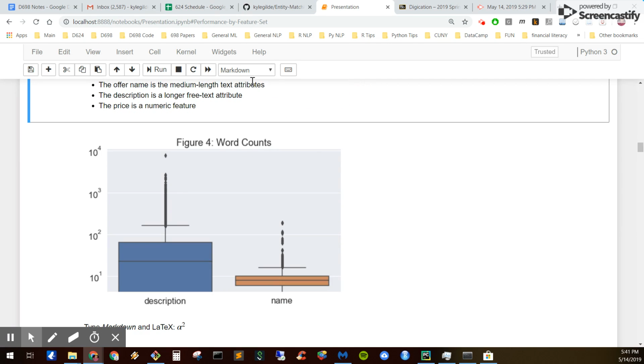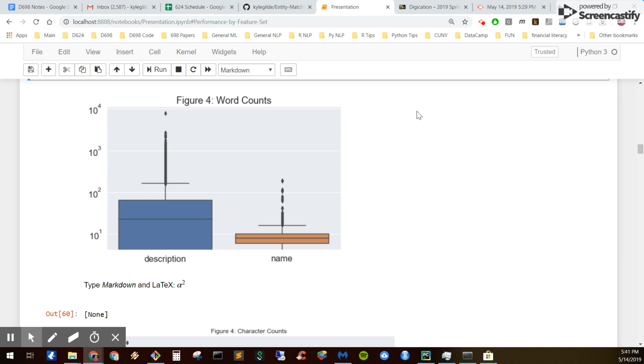The medium length attribute is the offer name. And then the description is a longer free text attribute. And then there's one numeric feature, the price. So here are the word counts for the description and the name. Basically, the name has a median of 8 words, and the description has a median of 23 words.